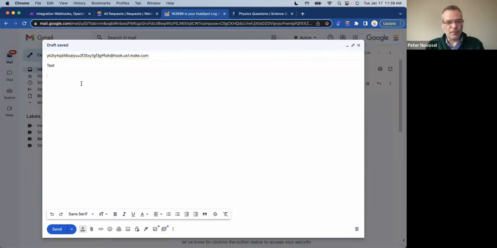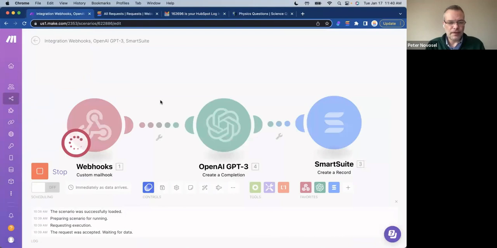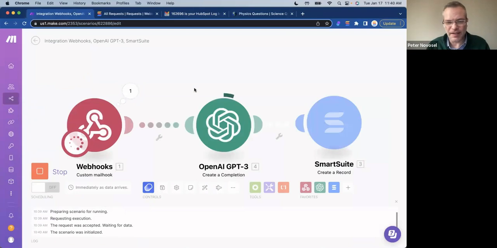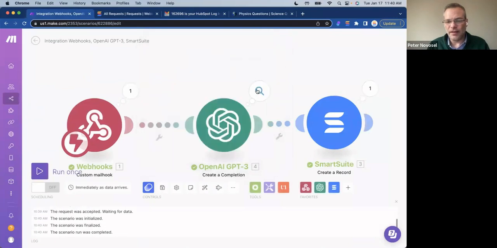I will send to that big, long, ugly email address. Let's say, what's a good question, Brian? What are great uses for no-code platforms? And let's send that. Let's see if this is still wired up properly. It takes it a second because it's actual email, so it's not quite as instantaneous. Ah, we got it. We can see there's all of the information that you get from the email.